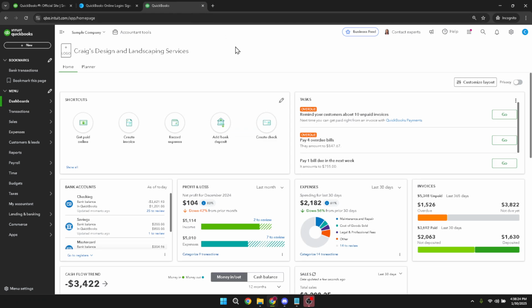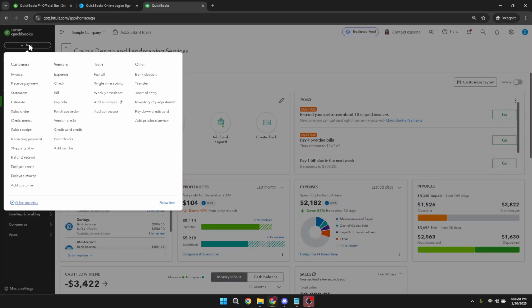To create an invoice, locate and click on the New button, which is typically situated at the top of the screen. Selecting this will open up a menu of different transaction types. From there, choose Invoice to start the new invoice process. This is where you'll begin entering the details of the sale.